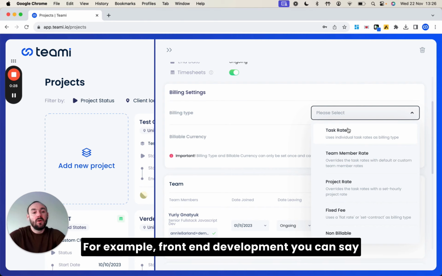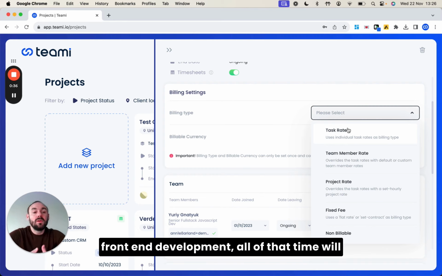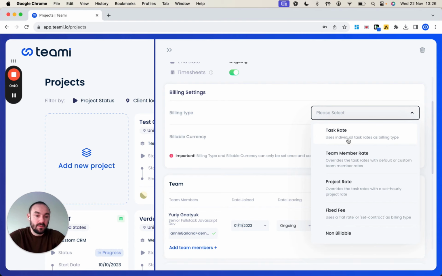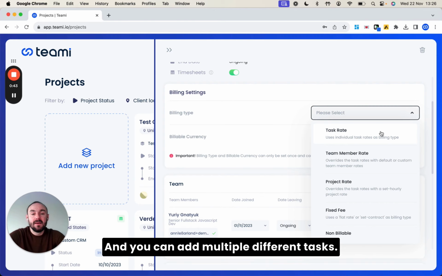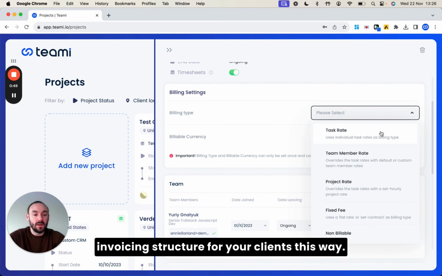For example, front-end development, you can say is $50 or £50 per hour. As soon as your team submit time for front-end development, all of that time will be billed at $50 or pounds per hour. And you can add multiple different tasks. Some can be billable, some can be unbillable. So you can really build up the invoicing structure for your clients this way.